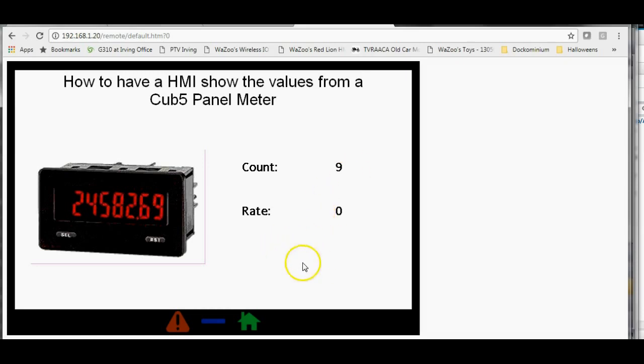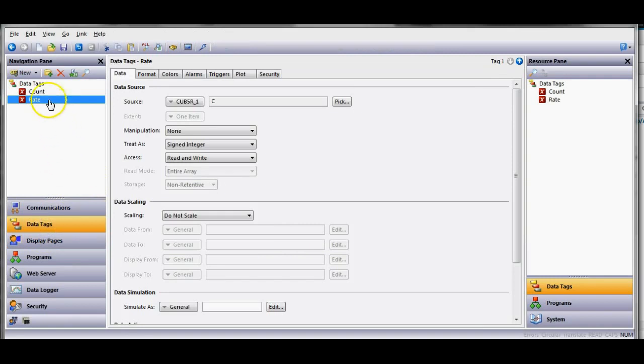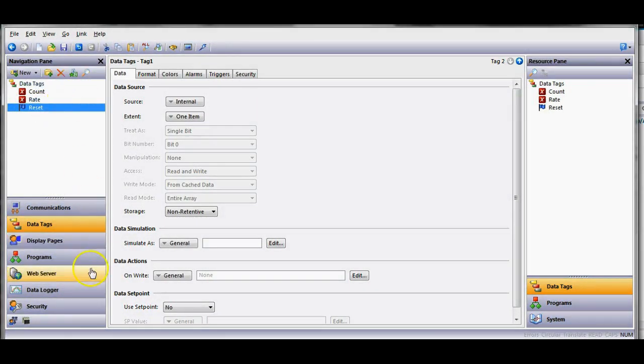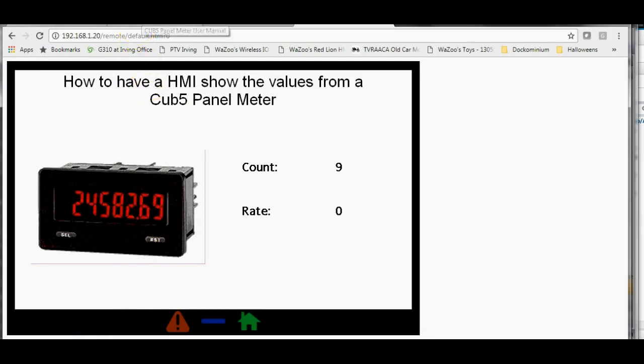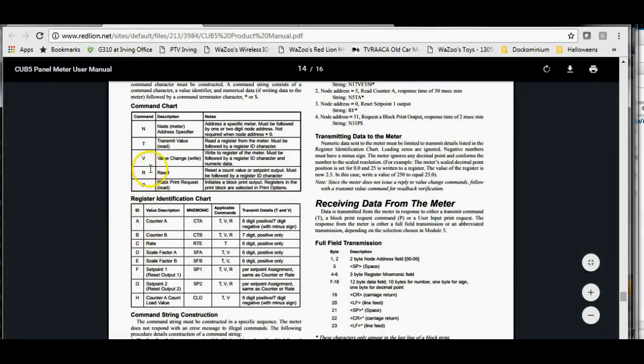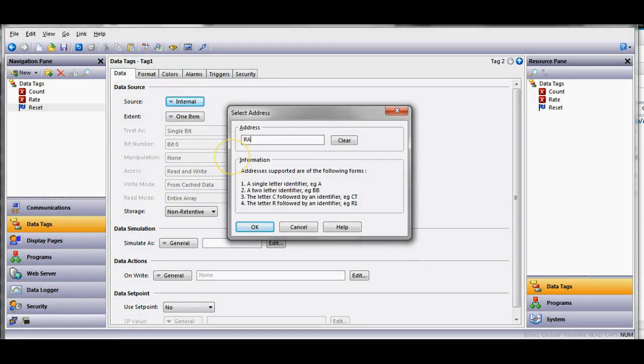Now, if I wanted to put a reset button on the screen here to reset the value on the panel meter, what I'm gonna do is go over to data tags on this side, create a flag tag, and call this one reset. And now to reset this guy, I'm gonna go back to the manual here. Let's take a look. I want to reset counter A. So I'm gonna use the R command with the letter A, I believe, to reset my counter A. So I go back here, hit the pull down, and map this to the RA letter here.